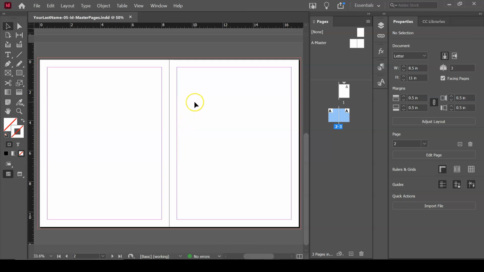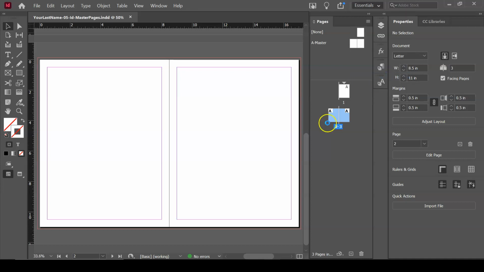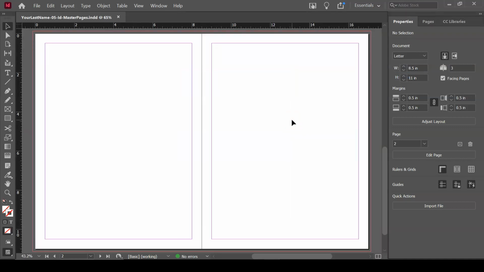Now I want to be looking at the same workspace that the rest of you are on. So one thing that we can do to reset our workspace is up in our Workspace switcher box. It may say Essentials, it may say one of these other items. We'll be working in the Essentials workspace, and I had previously moved some panels around, so what I'll do is reset Essentials, and it'll snap everything back to the original Essentials location, and then we'll be looking at the same workspace.